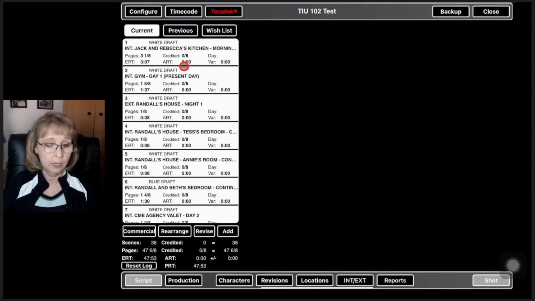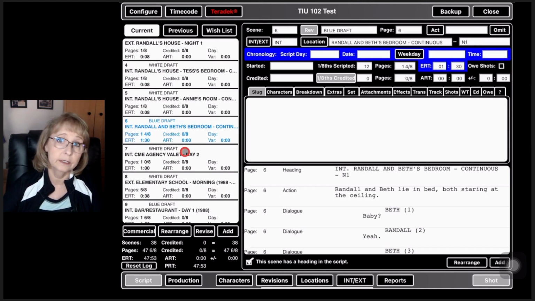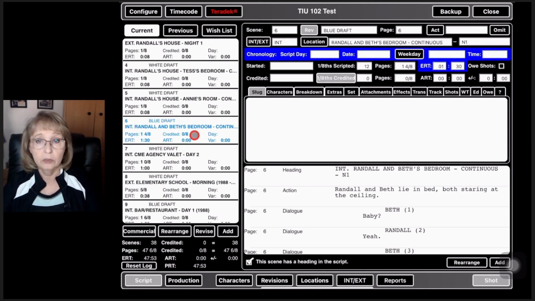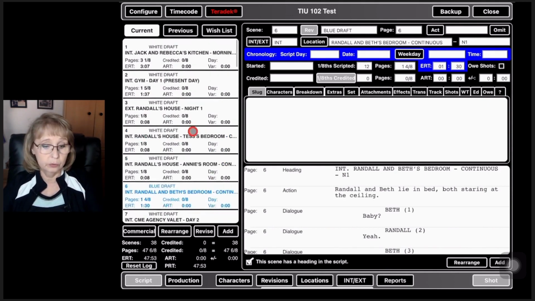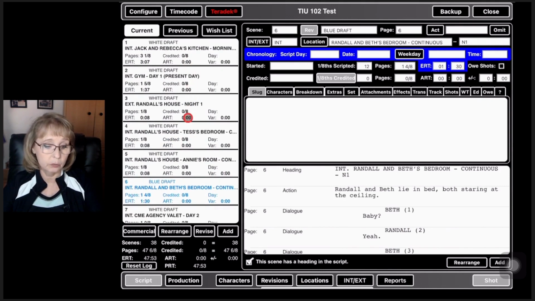Okay, so we see over here, scene 1 has a white draft, 2, 3, 4, 5 have white drafts. Scene 6 is the first scene that is the blue draft. So in other words, the revision started on page 6. 7 wasn't affected, 8 wasn't affected, 9 was affected because it's from the blue draft. So we know that after we do our breakdown on the entire script, we don't have to go through scenes 1, 2, 3, 4, 5, because we know those weren't touched. So we're only going to go straight to scene 6 to find out what the changes were there.